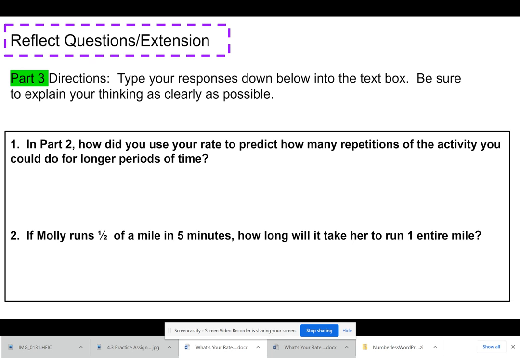Number 2, this is an extension question. If Molly runs half of a mile in 5 minutes, how long will it take her to run 1 entire mile? And there you have it. This is the activity you're going to use to explore this idea of rates and unit rates.